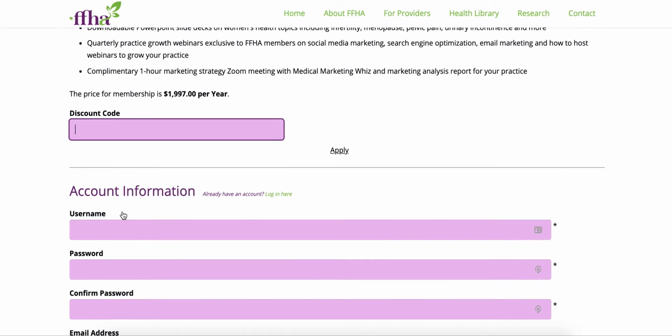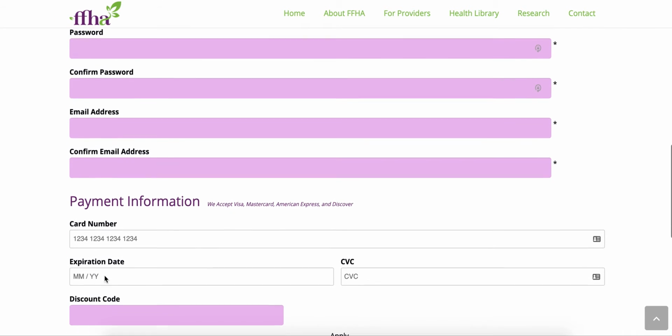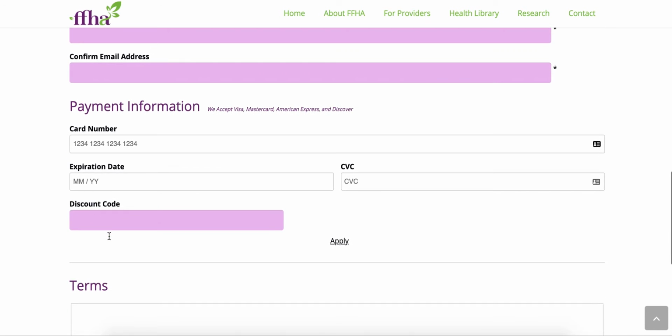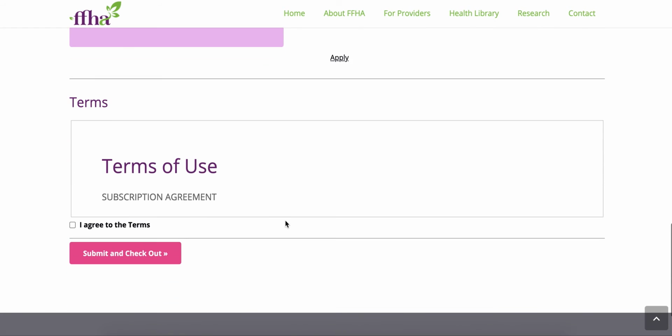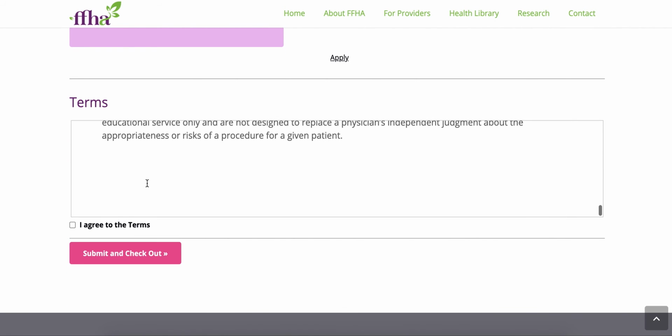So then you'll be able to enter your username, create a password, enter your email address, your payment information, and here's another place where you can enter the discount code if you didn't above. We will also in the future be having a PayPal option that's not quite up yet. So before you submit, you'll have to agree to the terms of service, and then you can submit and check out.